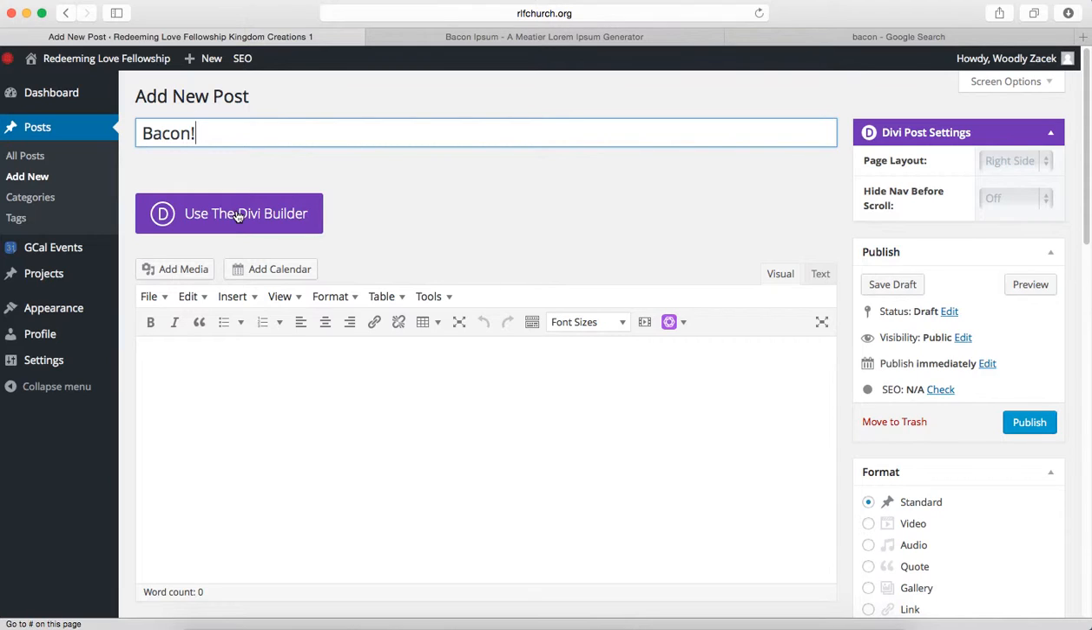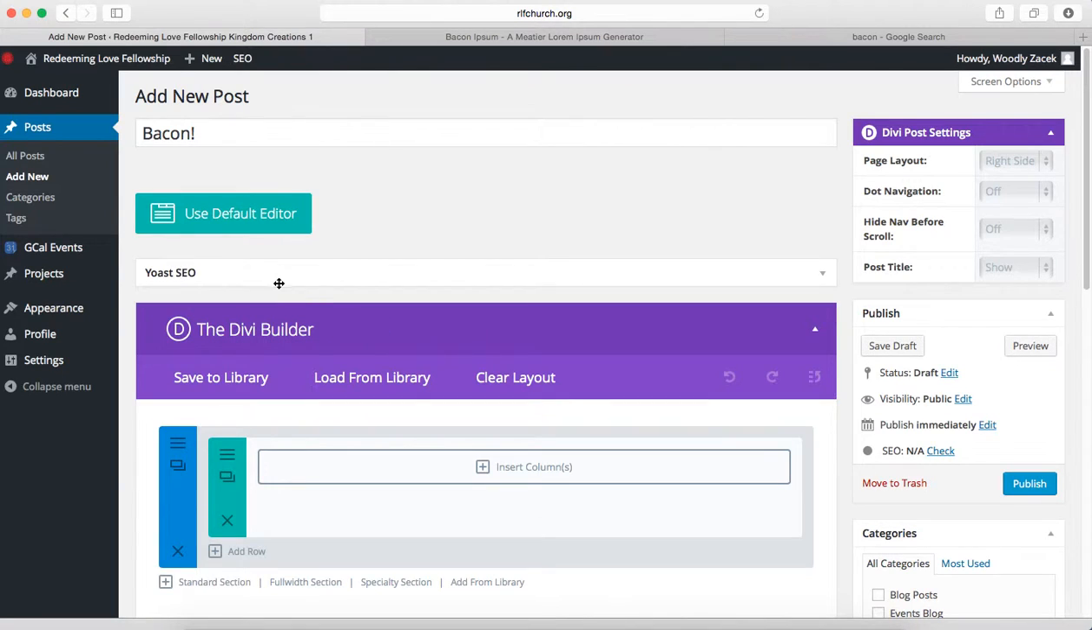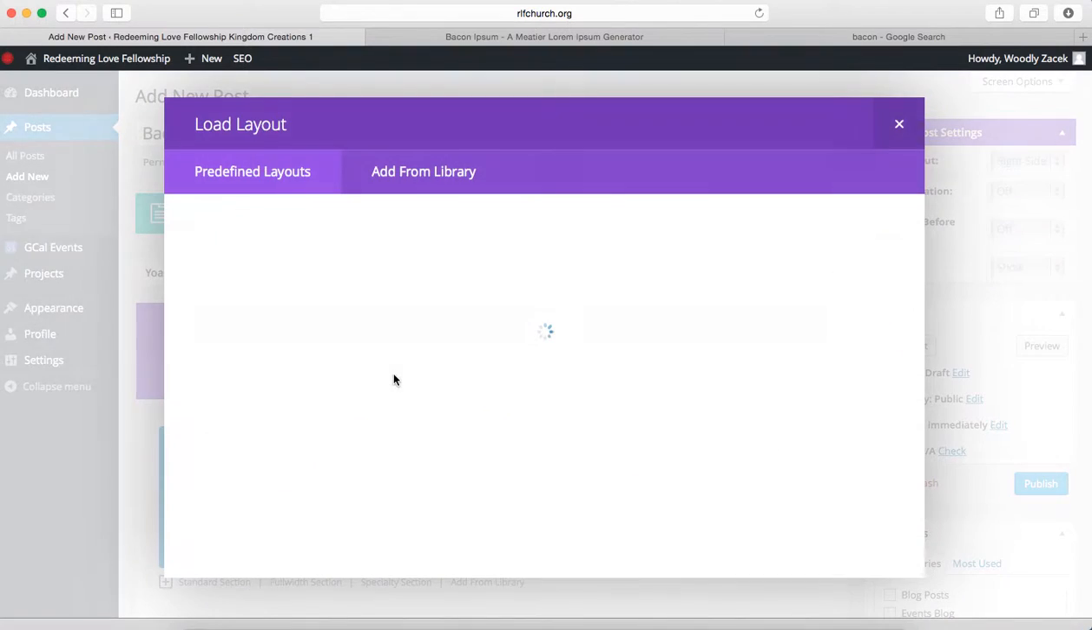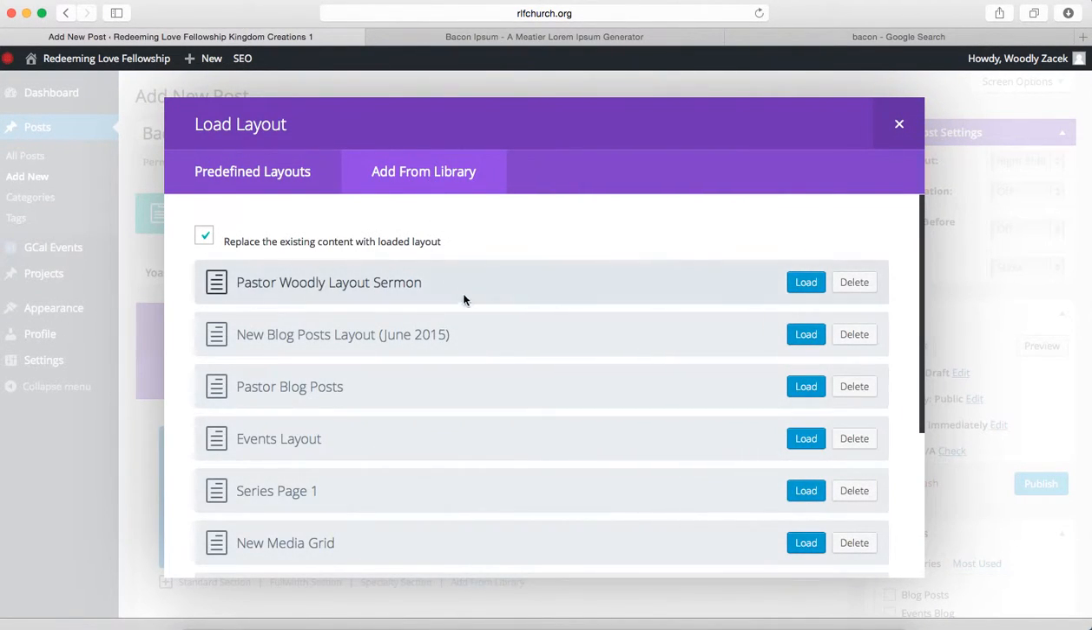Now, pretty much everything that you do on your website is going to utilize this function here. And I'm going to show you all of the functions in a different tutorial, but for this tutorial, we're just going to walk you through how to make a blog post. And so the first step here is to load from library. Now we've got some templates in here already that we can use for these purposes.